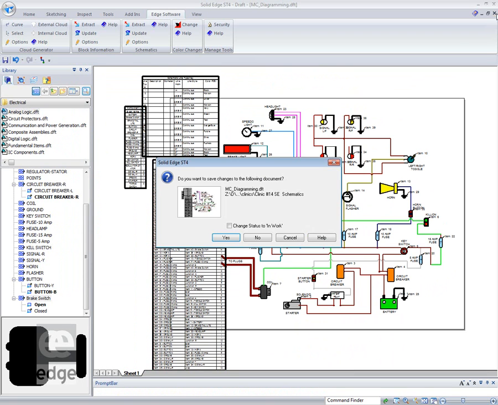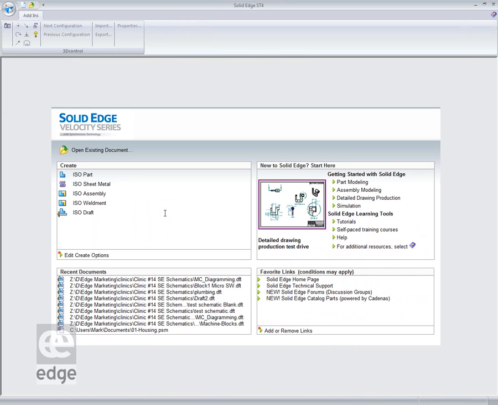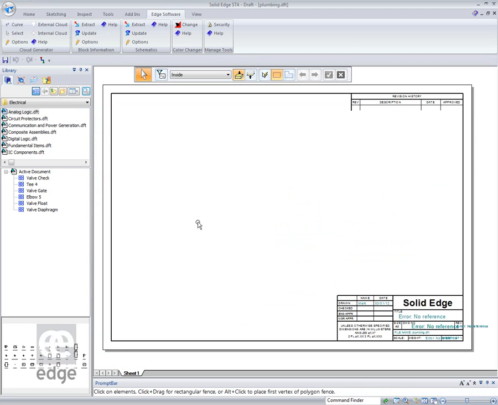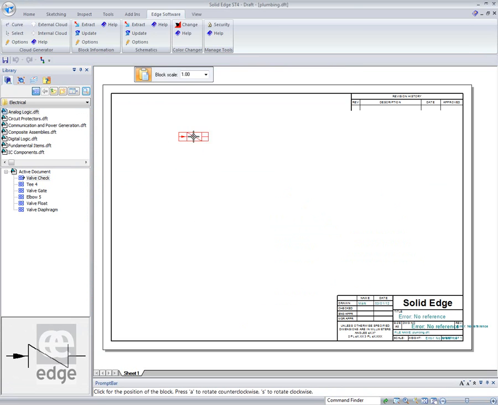Just to give you an idea very quickly, I'm not going to save that for the moment, of another way of doing this. Of a different application, sorry. There we go, finally got it up. What I want to do is to bring in some just simple plumbing fittings.